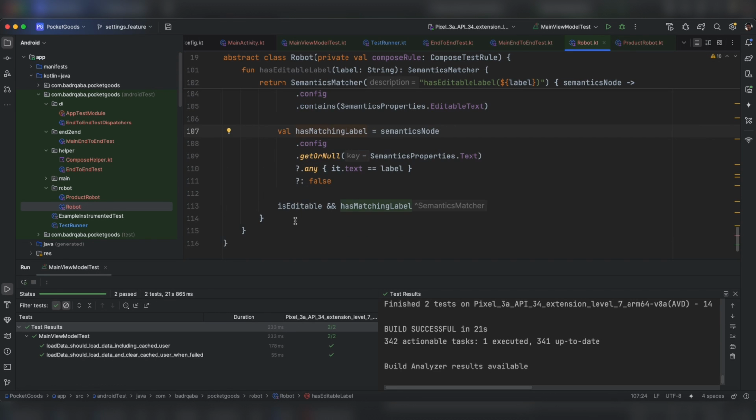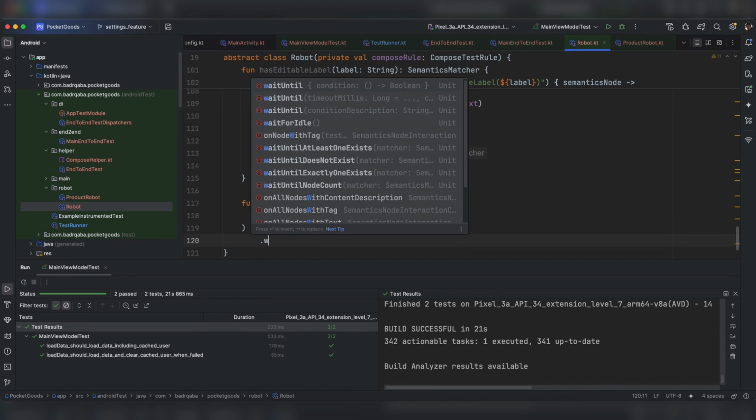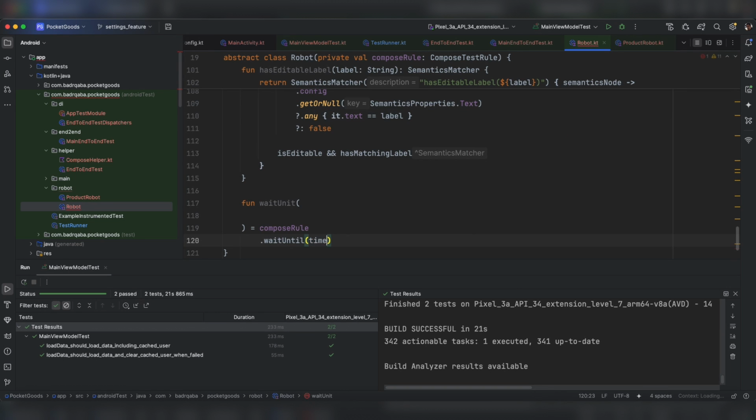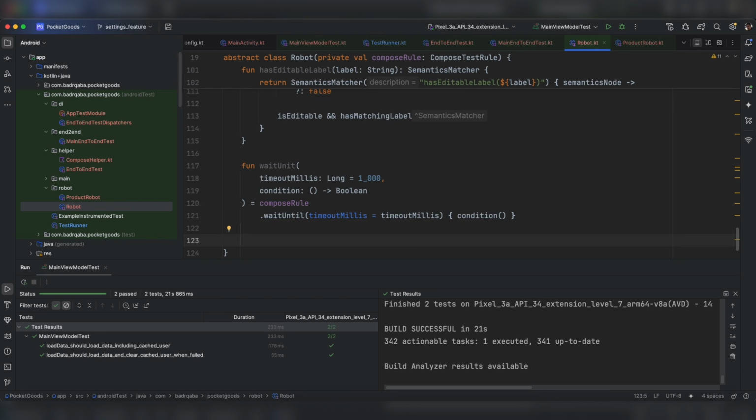Because in our code, we're going to deal with some asynchronous operations, we need to wait until the given condition is satisfied in order to make the assertion. Let's define here a function and call it wait until by doing compose rule. And we have already a function here, wait until timeout, and we have to pass here the condition. So let's add here the dependencies, timeout, and the condition. In some occasions, we want to look for a certain node under the tree. Let's call this function with node.